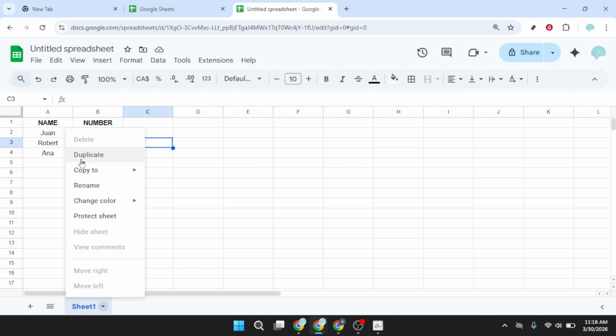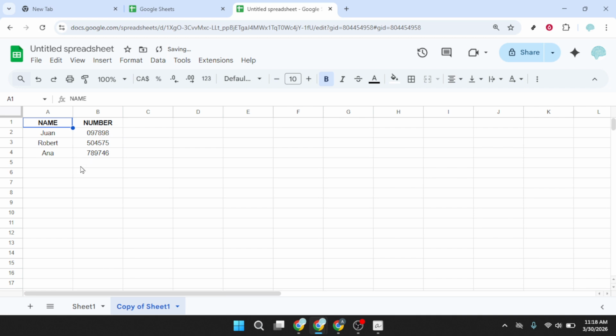Google Sheets instantly creates a full copy of that tab. You'll see a new tab appear next to the original, usually named Copy of followed by the original tab's title. Everything on the sheet comes across: data, formatting, formulas, charts, filters, and column widths. The original tab remains unchanged, and any formulas in the duplicate that reference other tabs or ranges keep pointing to the same sources. So your calculations continue to work as expected.